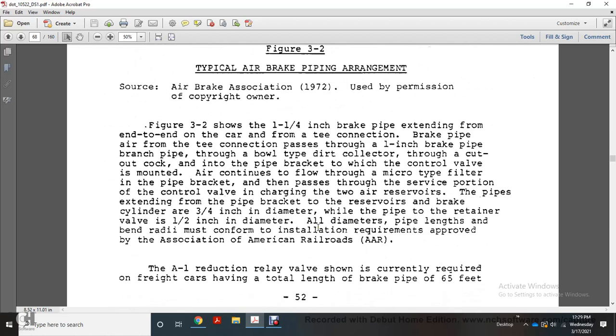Figure 3.2 shows the typical 1 1/4 inch brake pipe extending end to end of the car. From the T connection on the brake pipe, air passes through the 1 inch brake branch pipe, through the bowl type dirt collector and a cutout cock, into the pipe bracket with the control valve. The air continues to flow through the micro type filter within the pipe bracket, passing through the reservoir portion of the control valve for charging the two air reservoirs. The pipe bracket extends to the reservoir and to the brake cylinder with 3/4 inch diameter pipe, and to the retainer valve with 1.5 inch diameter pipe.